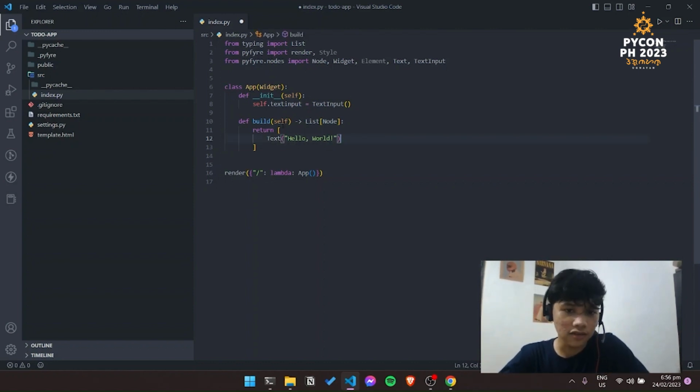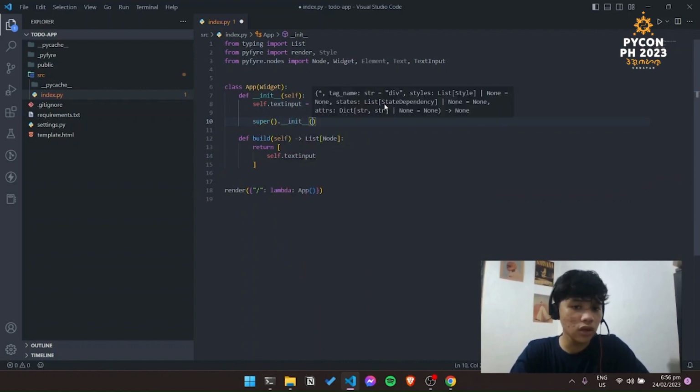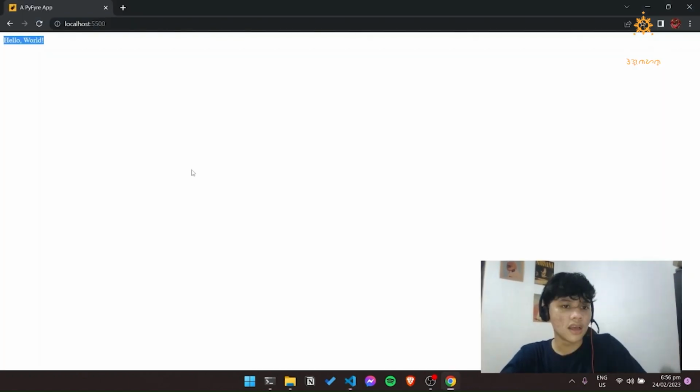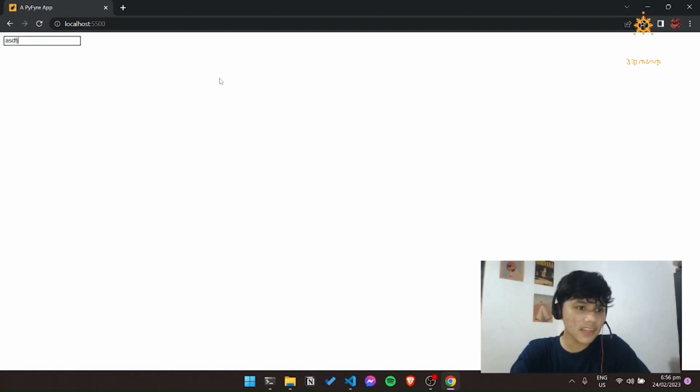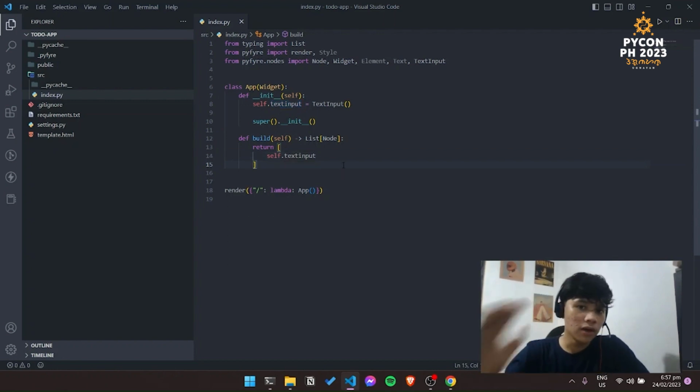And yeah, text, as you can see here, and we are going to put it right over here. And of course, we have to call the super init method because we can't override the init method of our widget inheritance, because we really need that. So once we save that, it will have a text input right here, and awesome. We've now stepped forward in building our to-do app.